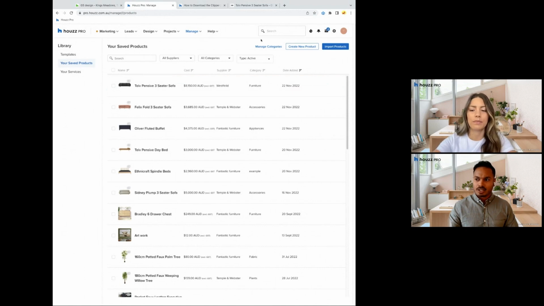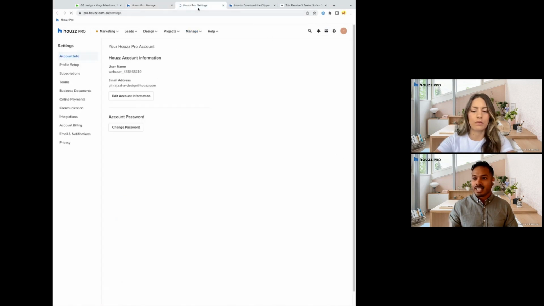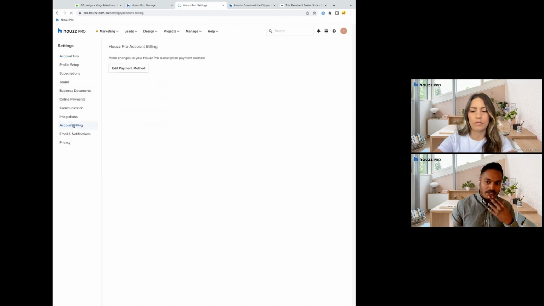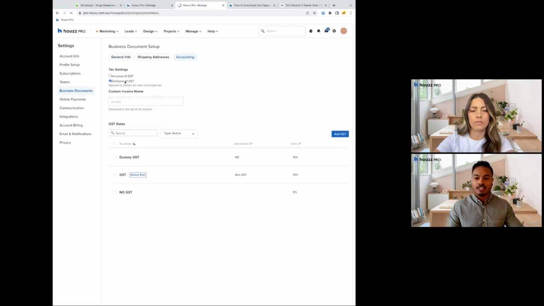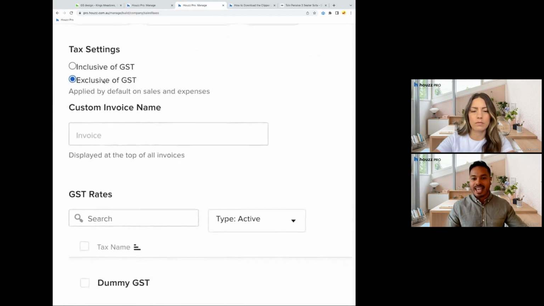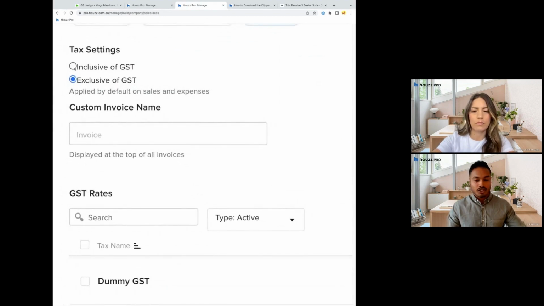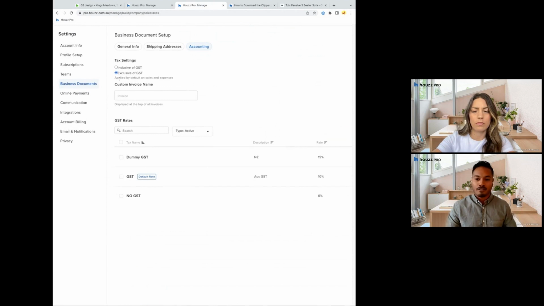Absolutely. You can set a default setting at the very beginning from the account settings. All you have to do is go to this cog icon and go to all settings. What it does is you can set up default settings at the very beginning of your documents. So all you have to do is go to account settings, locate your business documents, and go to accounting. When you go there, you have the option to default set your GST. You can add inclusive or exclusive. If you choose any one of these options, it will be the default for any of the items that you add on any of the documents in HousePro.